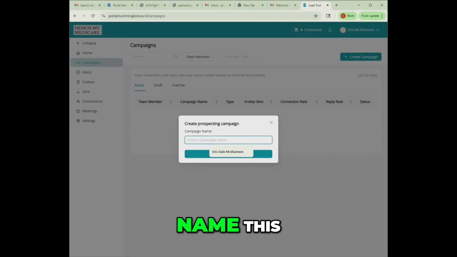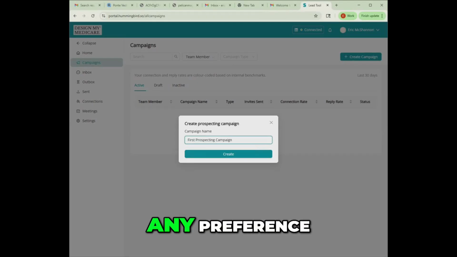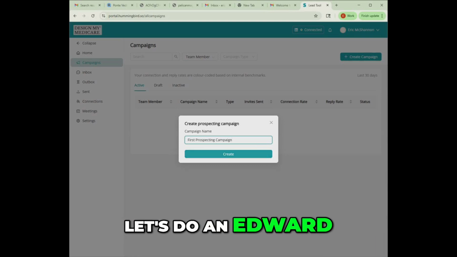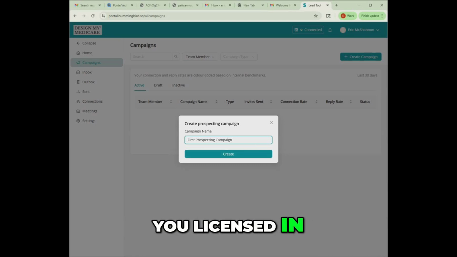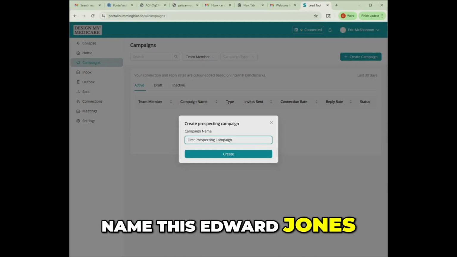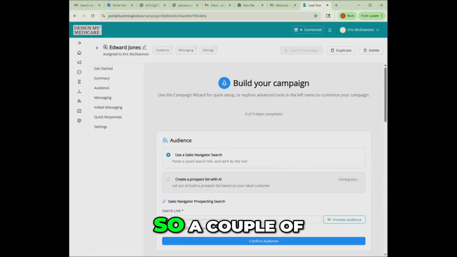Yeah. And let's just name this. Any preference? We can do broad, or we can do an Edward Jones. Let's do an Edward Jones one. How many states are you licensed in? There's no right answer. A dozen or so. Okay. But why don't we name this Edward Jones? That's plenty.